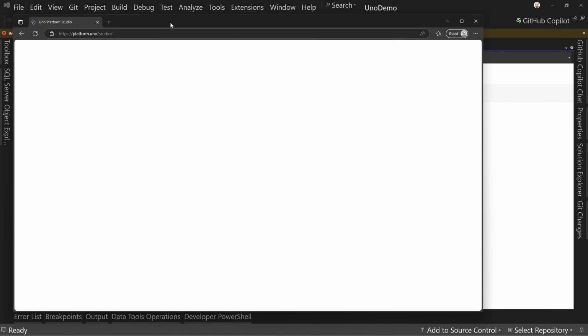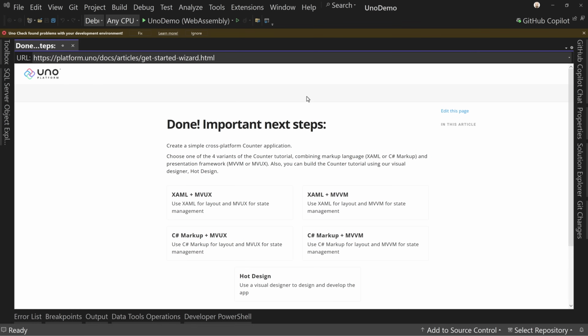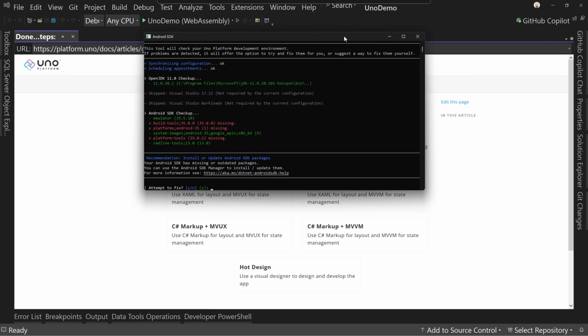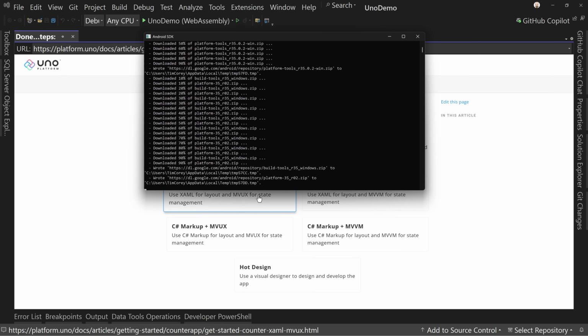It can't fix every error, and this is where we install the extension first. It can actually fix more errors. We're gonna hit fix. So it gives me a UAC prompt. And now it's running Uno Check, and it says, oh, we want to install or update the Android SDK package. Do you want to do that? Yeah, I do. Hit yes. And it goes, oh, okay, let's go ahead and do that.